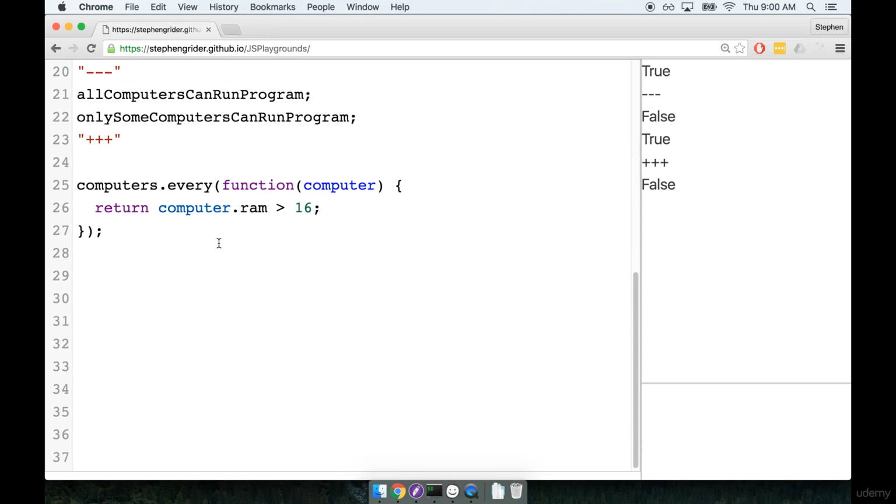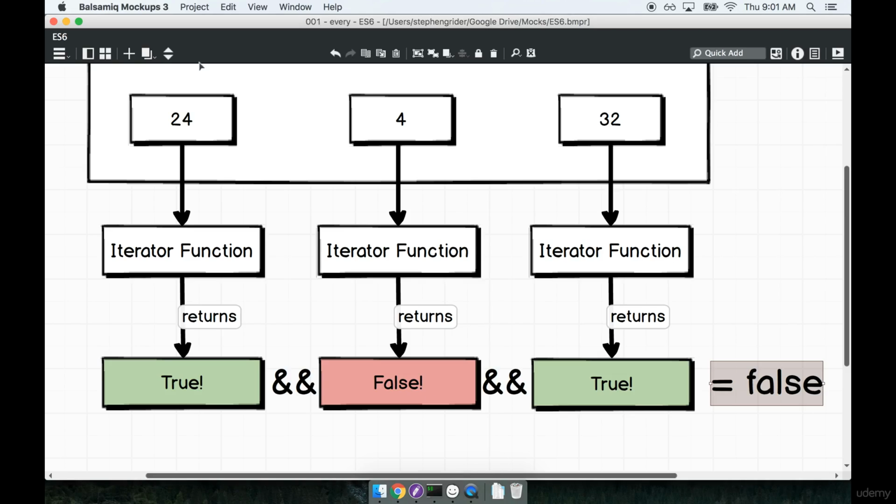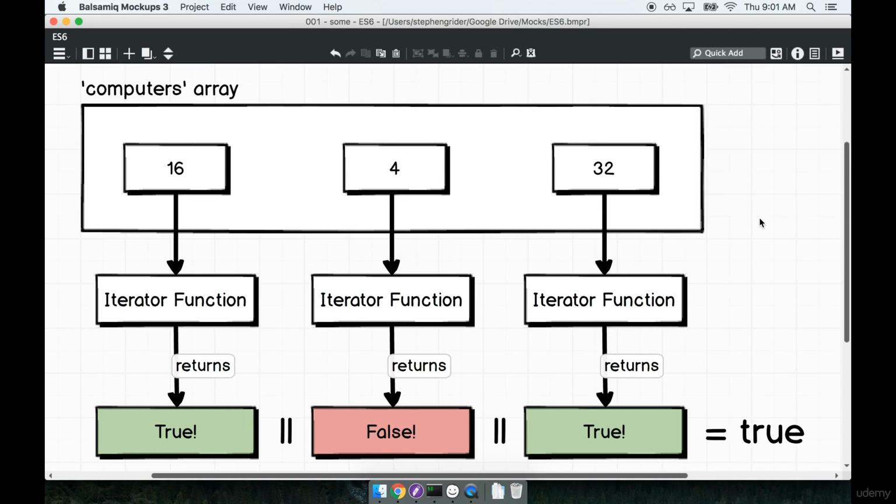Let's continue on now and wrap up this example by implementing our some helper as well. Let's check out a diagram. It works very much like the every helper, and that's why we're covering both of these at the same time. With every computer, we pass the computer into an iterator function, and it will return a Boolean value. Up here in the 24 case, we return true. 4 gigabytes of RAM is going to return false, and then 32 is going to return true because it's greater than the 16 gigabytes of RAM we need.